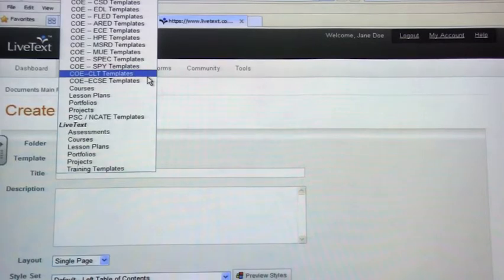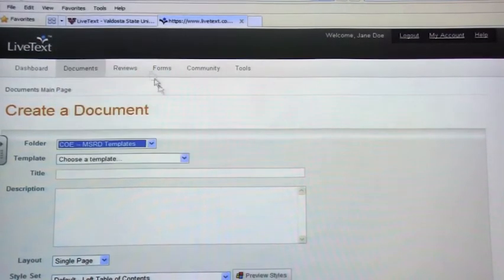So once you've chosen the correct folder for your major, and I'm going to choose MSRD, now you will choose the correct template. You should choose the template that says Initial Program Portfolio for your major, if it is listed exactly as that. If the word initial is not specifically stated in the title, then choose the portfolio for your major.